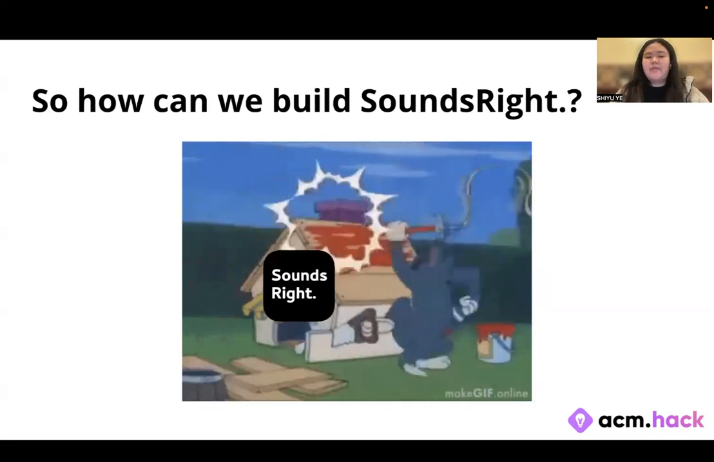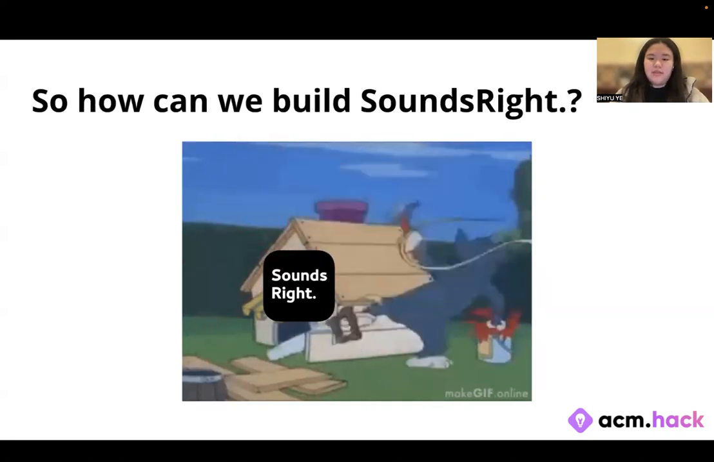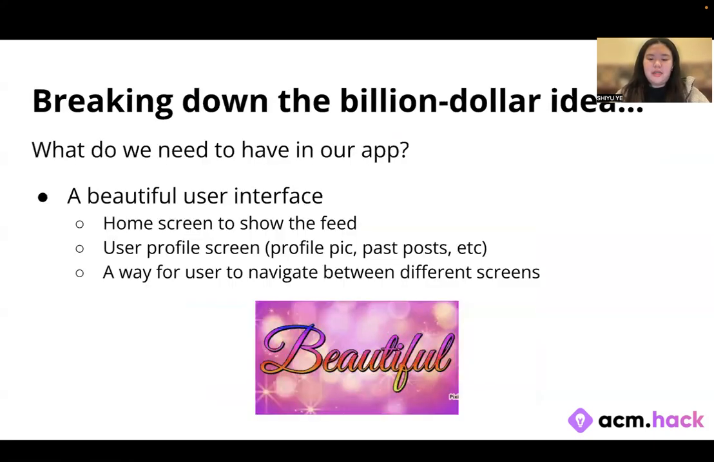Cool. So how can we build the house of sounds, right? Let's break down this billion-dollar idea by thinking about what we need to have in our app. I guess the most obvious one is that we have to have a visually attractive user interface that will include the home screen to show the feed, the user profile screen that displays the profile picture, past posts, etc. And we also need a way for a user to navigate between different screens.